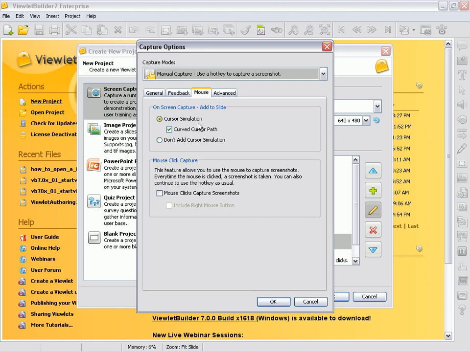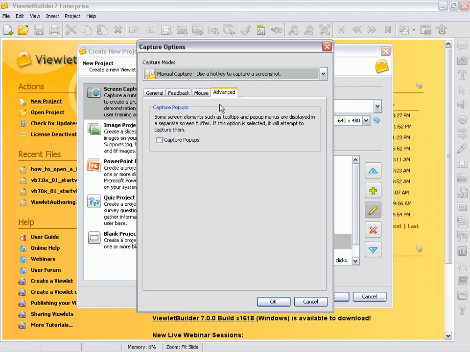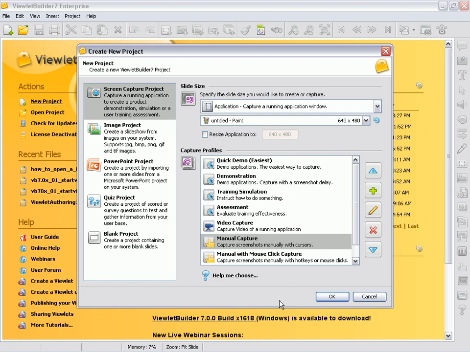For example, we can opt to use cursor simulation. By doing this, we're taking advantage of Qarbon's patented cursor technology, which will allow us to capture cursor animation during the recording session, and we can edit elements of the cursor simulation after the fact while we're editing the project. We can opt to turn it off as well and add it during project editing too. That's how flexible the cursor technology is. And then in advanced, we can also opt, if we want in this case, to perhaps capture pop-ups during the recording session. Now, once all of our selections are made, we go ahead and click OK to apply them.